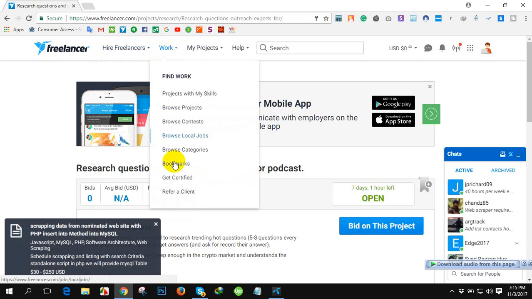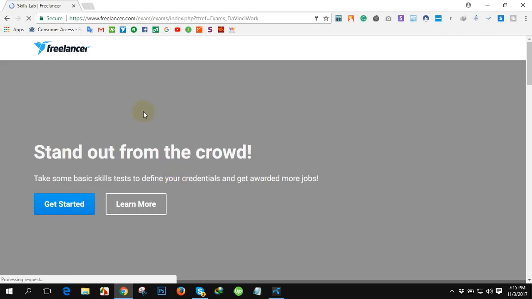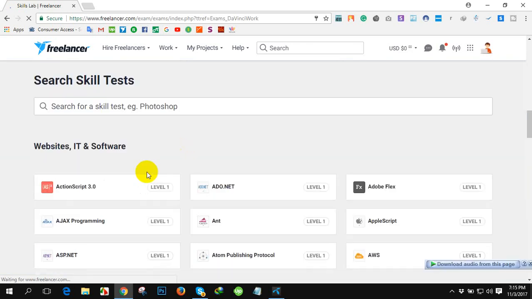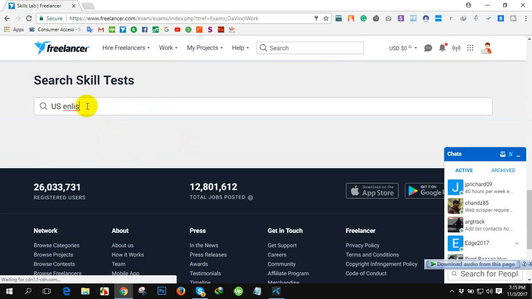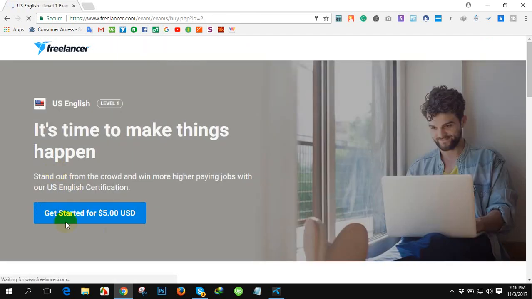So first of all, I'm going to show the get certified option when we try to get an exam. See here, some examinations they are showing to us. Then I'm just typing here US English, US English level 1, level 2, right? So first we are just going to take this exam, US English level 1. After that you can see they ask to pay $5, get started for $5.